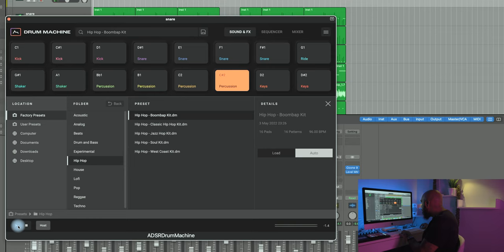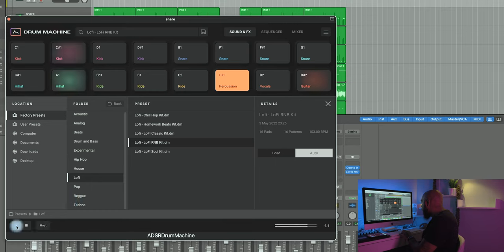Boom Bap Kit. I really like the snare in that kit. The snare sounds dope. We're gonna go to lo-fi. I'll play lo-fi R&B kit.